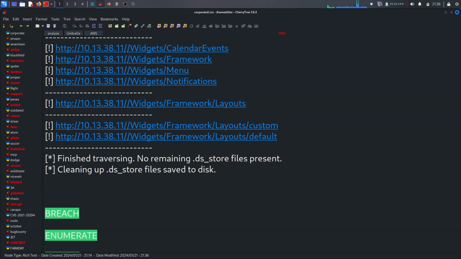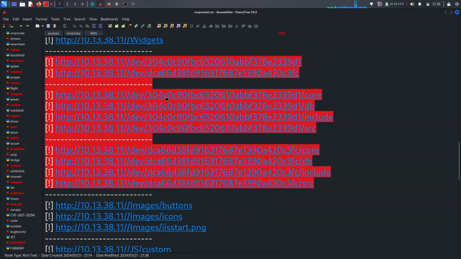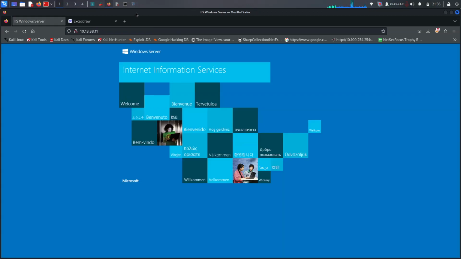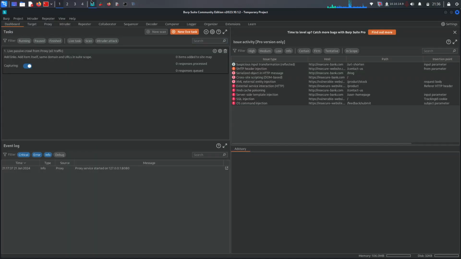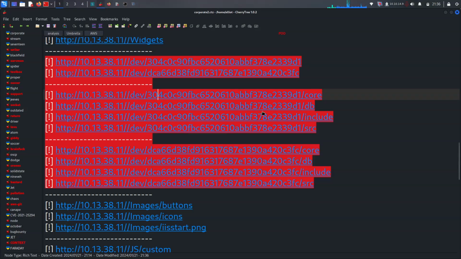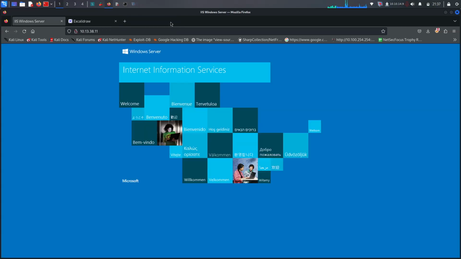Maybe we have to try these IP addresses here. Core is forbidden access, we found. Or we can try to go for database, and forbidden access again. Maybe it's not important for right now.